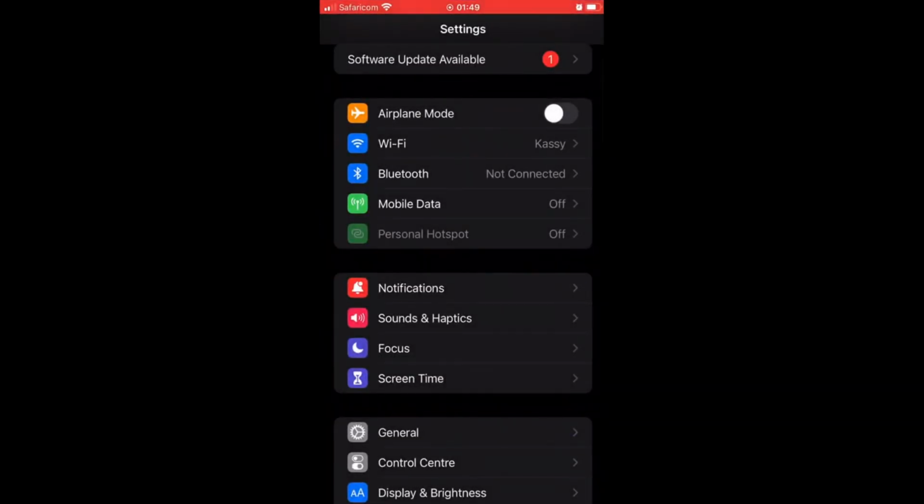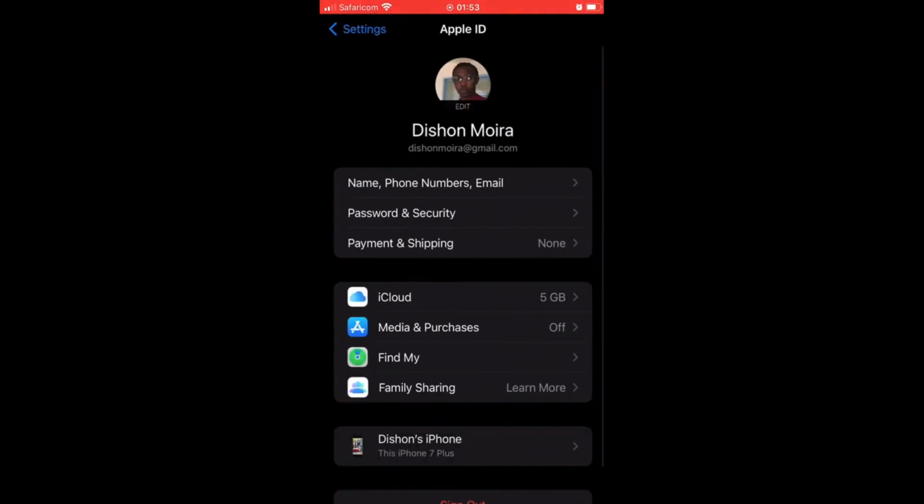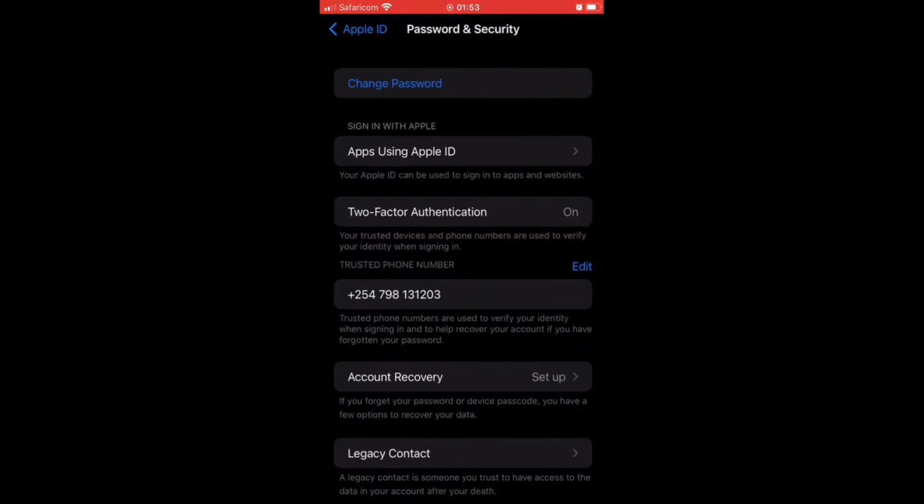So let's dive in. The first thing you want to do is click on settings, then click on your profile on the top of your screen. Click on profile to see your Apple ID. Then you want to click on password and security.